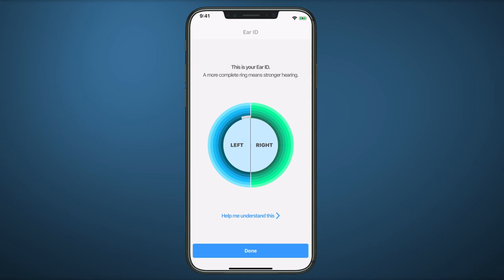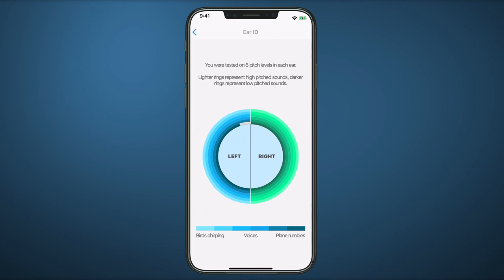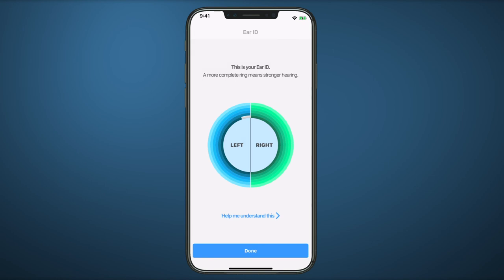If you need more information, tap Help Me Understand This. In general, the lighter colours represent high frequency and the darker colours represent low frequency. A more complete ring means stronger hearing. This is an example of an Ear ID profile. Take the Ear ID test to find out yours.